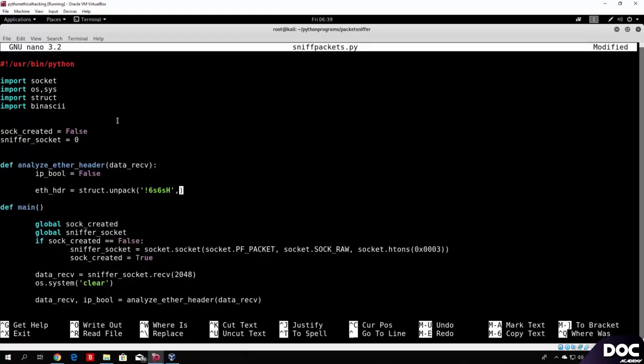Then after the comma we need to specify from where we want to extract it. We want to extract it from the data underscore receive. We want to take the first 14 bytes, which we specify with this right here. These two dots, if you remember, mean take everything from the beginning, from the 0 element to the 14th element.